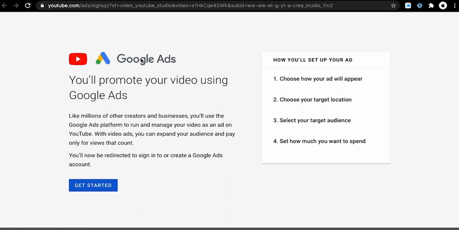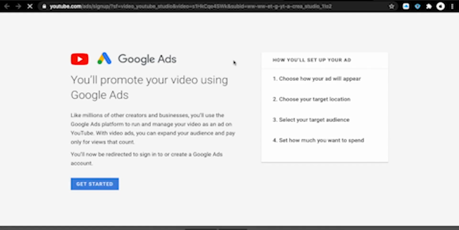Cool. Once you hit promote from here, it takes you straight to Google Ads. This is for if you've never created a Google ad, if this is your first time. From Google Ads, you can advertise on Google Hotspot, Google Blogspot, and every other Google product where you have your content. All Google products and platforms are linked to Google Ads. But today we are using YouTube here. So you hit get started.